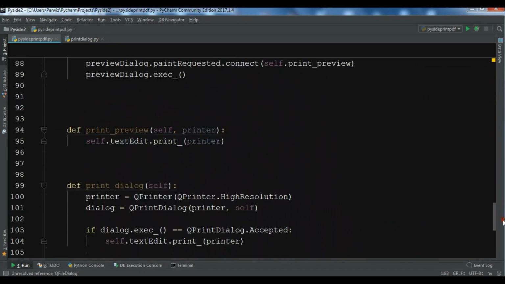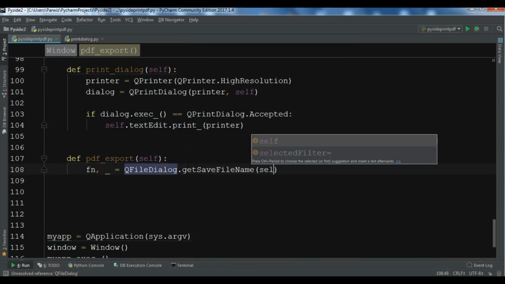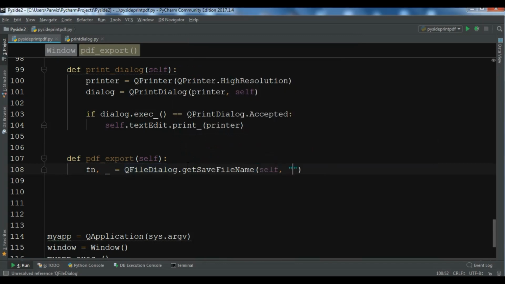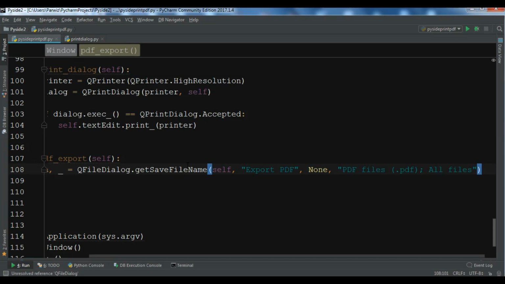Now after this in here we are going to say getSaveFileName, and the parent is self. Also we need to give a text, for example export PDF, and this is the optional directory. I'm going to just give it none, and also we need a filter, so this is PDF files, and we can just say .pdf, and all files. So we are getting all the PDF files, so we are saving the PDF as a PDF.